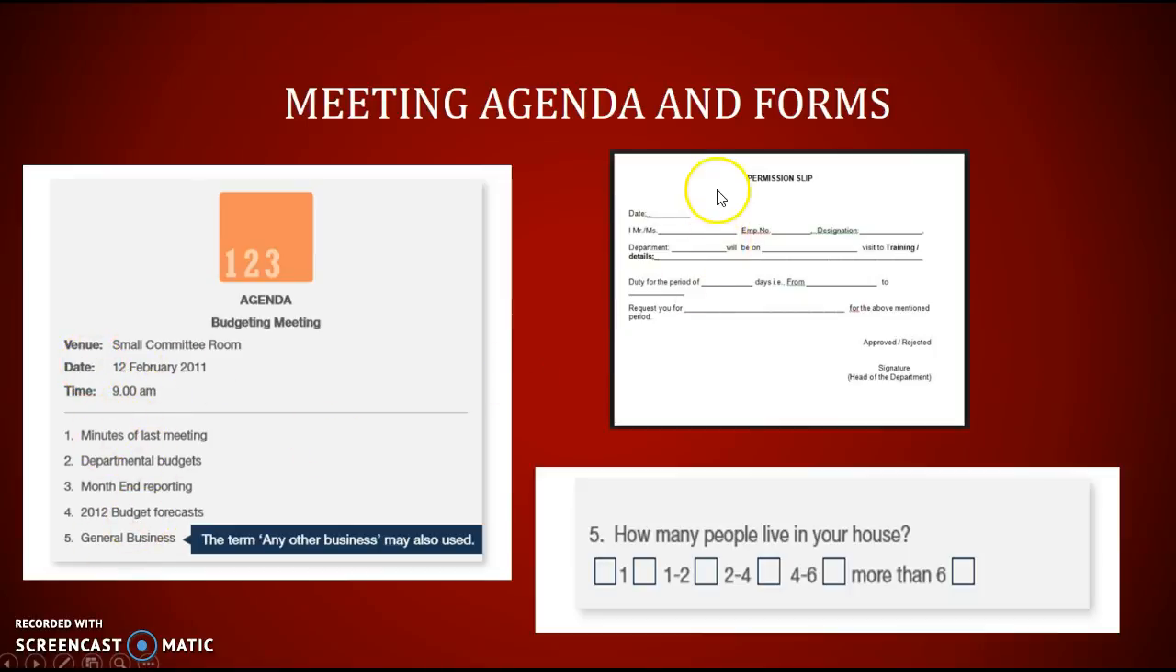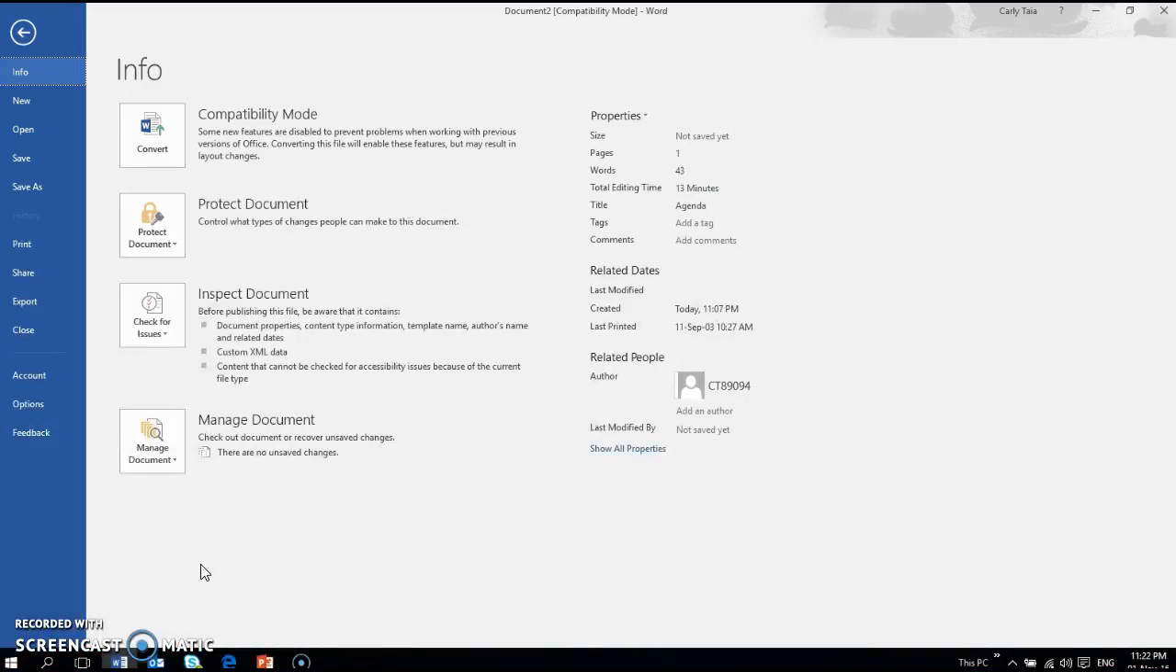Then you have samples of forms over here. So you've got a permission slip, so you've got those little lines going through, and you've also got the boxes. So that's what we're going to be focusing on and putting into the forms. So I'm quickly just going to cover agenda.